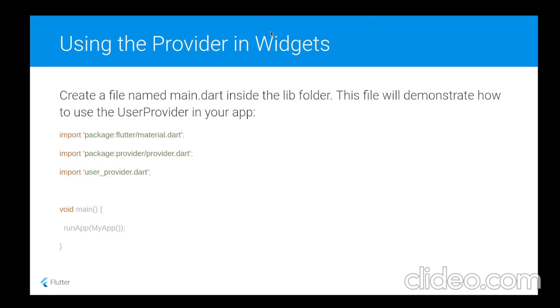Next, we'll create a file named main.dart. So this main.dart is obviously there. This file will demonstrate how to use the UserProvider in our application. So as you can see, we are importing the provider package here and the UserProvider class that we wrote.